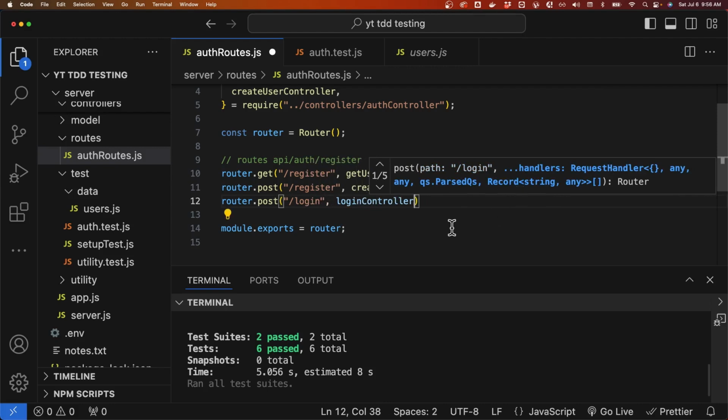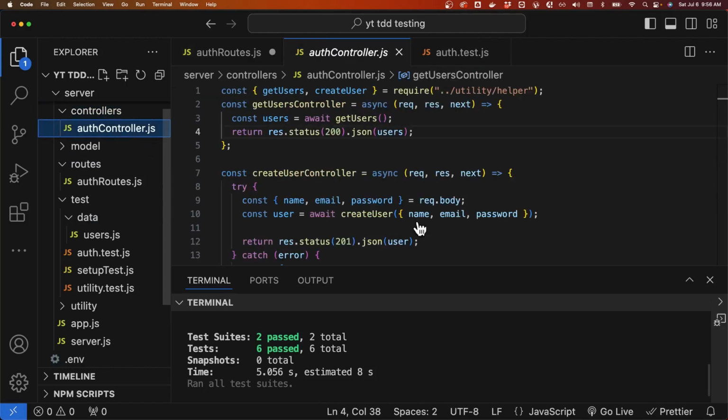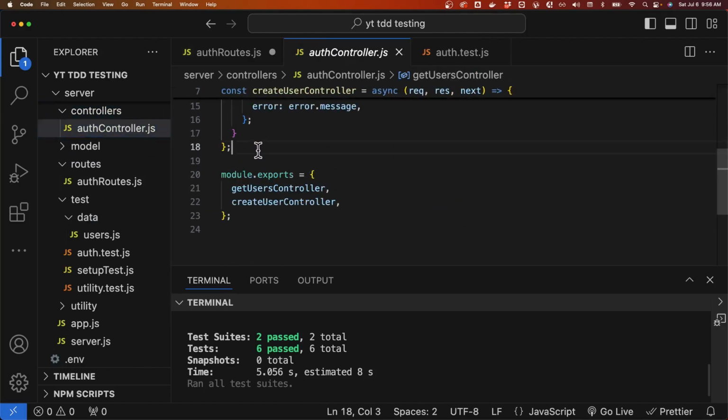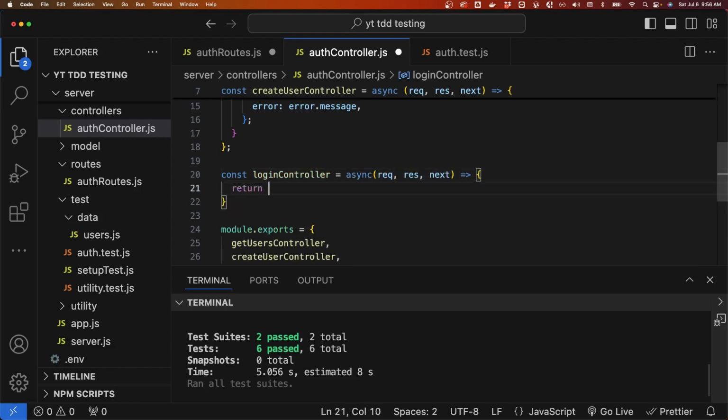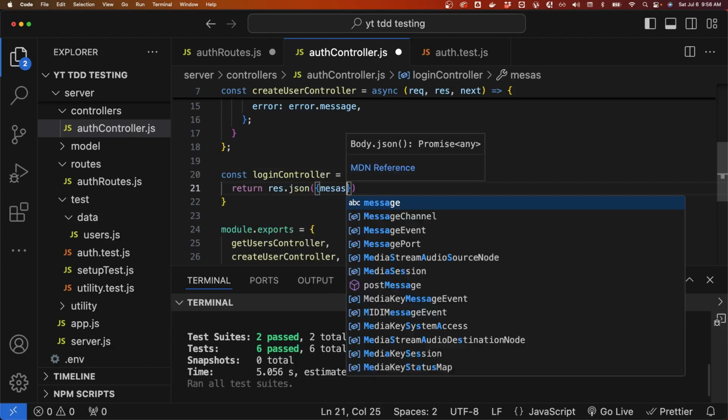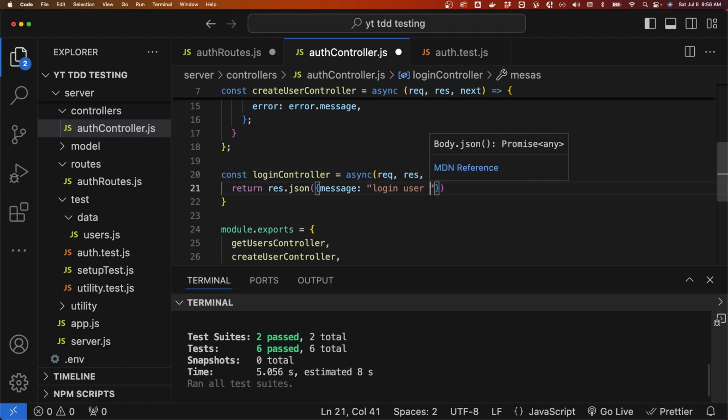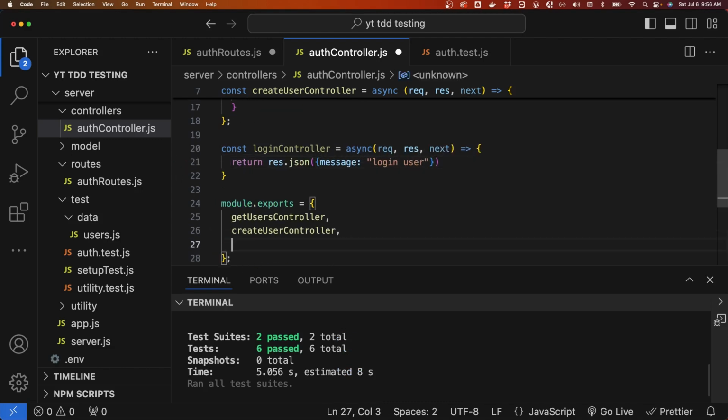We do not have the login controller yet, so let's go back to the controllers and create the login controller. So we can say const loginController should be this async function with the request, response, and then the next, and then let's return res.json message. Let's say login user, and as well let us export the login controller like that.